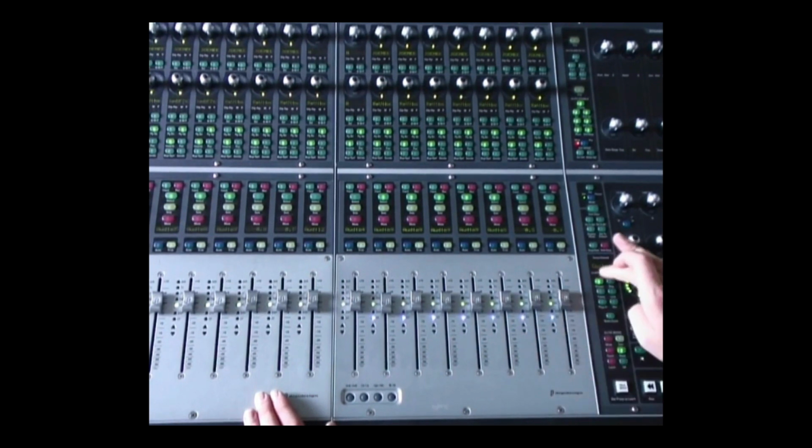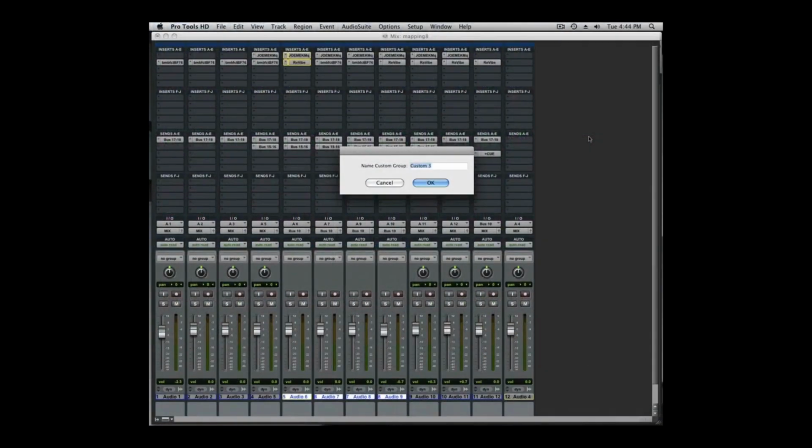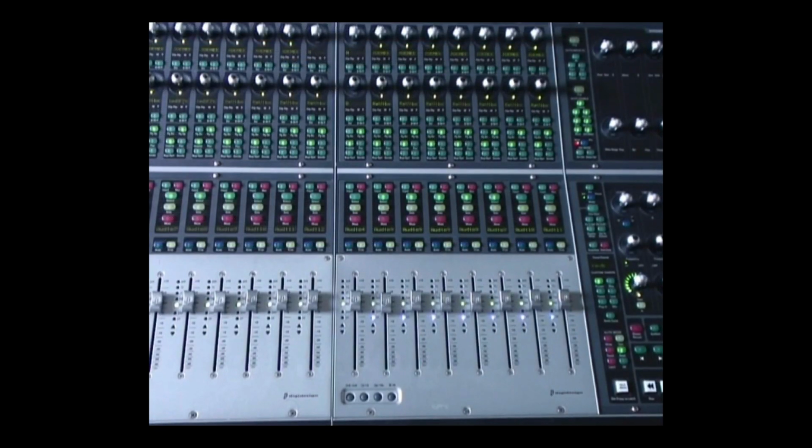If I want to rename this group, it's simply Option, click on Groups on the D command, and I can call this Reverb, or whatever case may be. I can see that pops up here in the scribble strip.